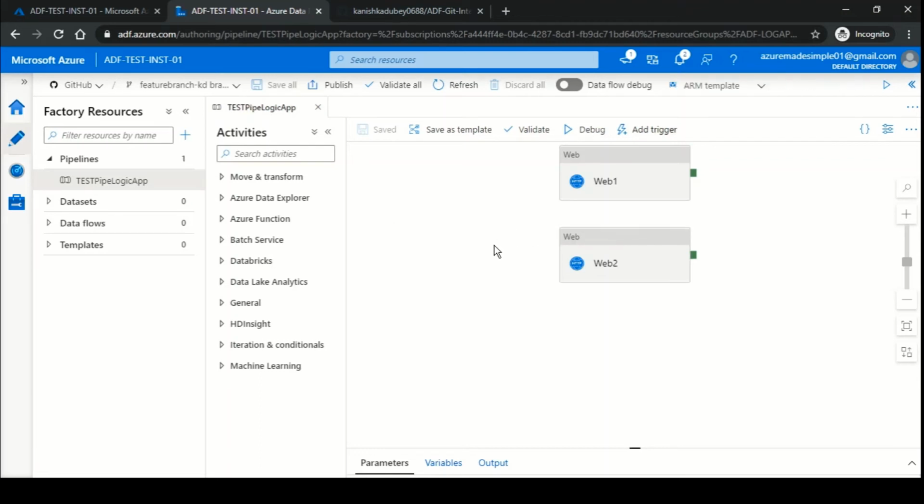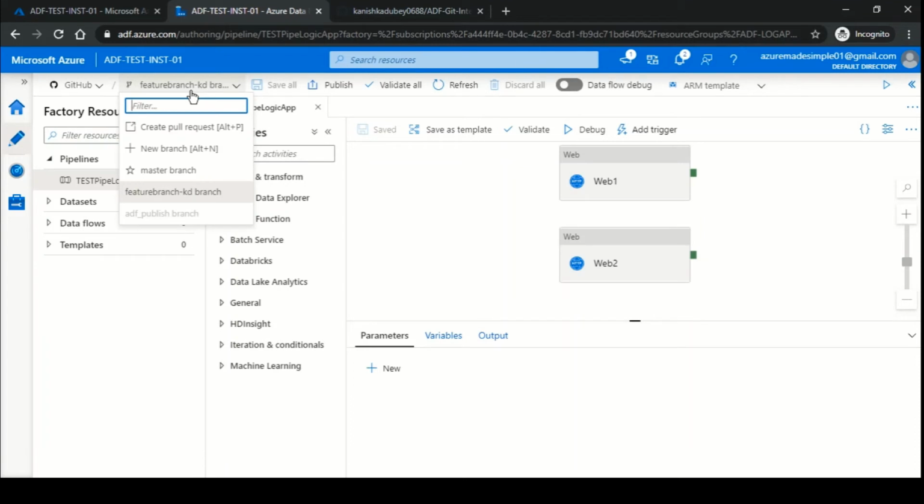Now, say for example, I am working on a task. Now I am done and I want to merge it. I have successfully tested it on my feature branch and now I want to merge it. So what I'll do, I'll just create a pull request from here.